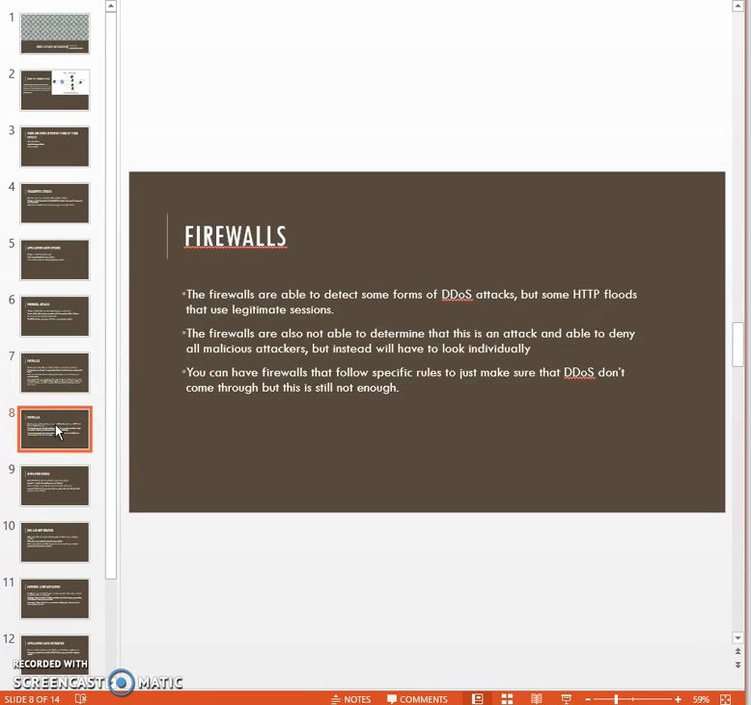The firewalls are not able to detect some forms of DDoS attacks, such as some HTTP floods that use legitimate sessions. The firewalls are also not able to determine that this is an attack and deny all malicious traffic, but instead will have to look at them individually. You can have firewalls that follow specific rules to make sure that the DDoS attacks don't come through, but this is still not enough.